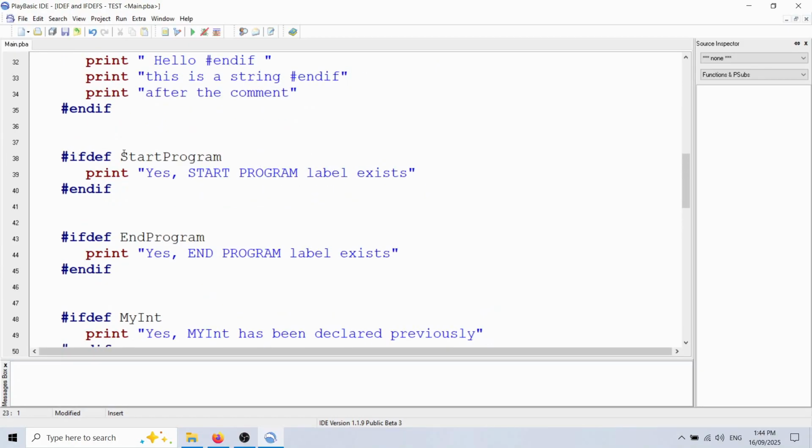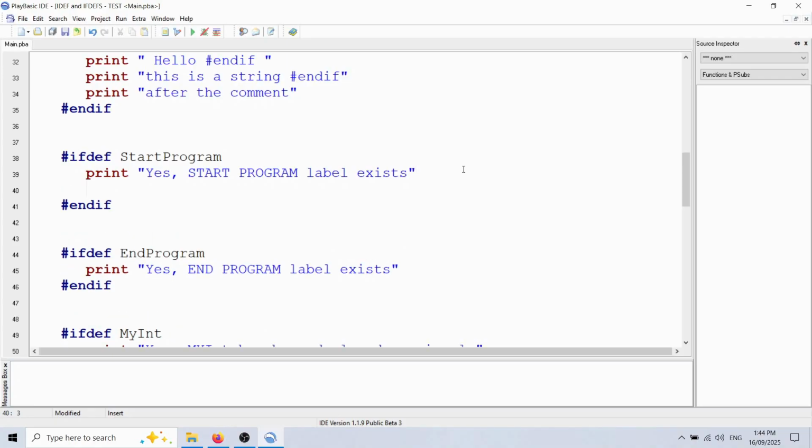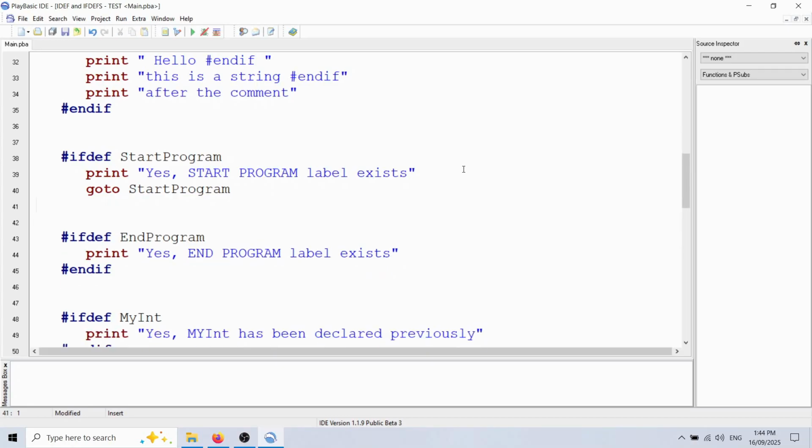Anyway, we can detect if this keyword here is used as a label. If it is, we do whatever we need to do. So maybe you can have like a selective go-to there if you wanted to. If that exists, start a program. In this case here, that would pretty much kill the program, because it would just keep running forever. So we'll avoid doing that.